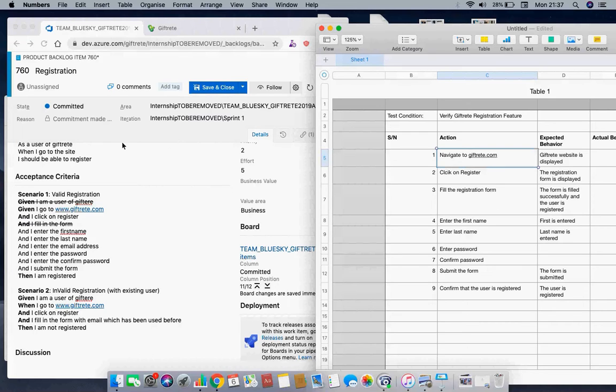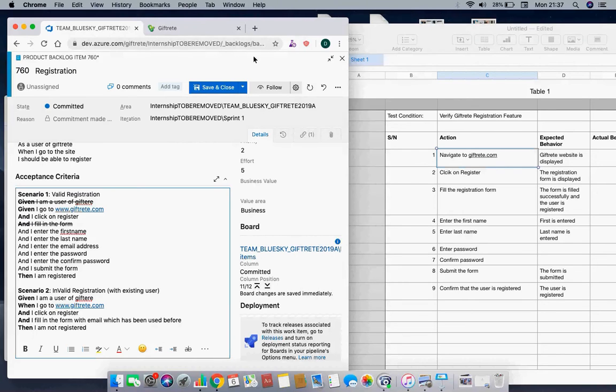So now let's go through how it's going to be done using Azure DevOps. What you would do here, let me extend this now.